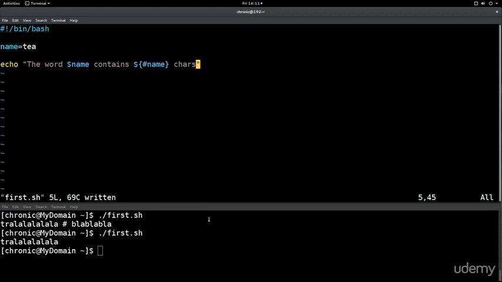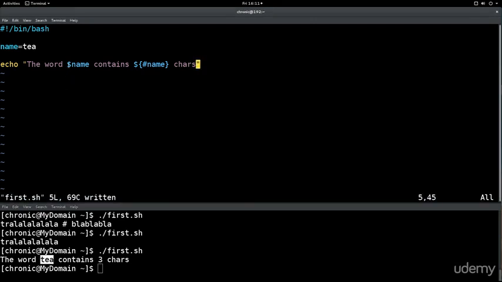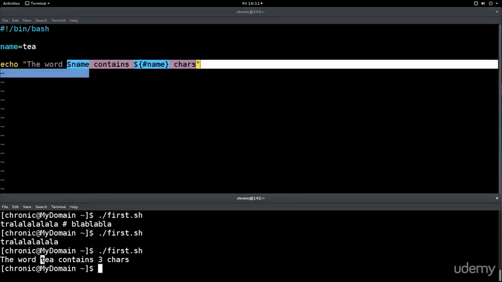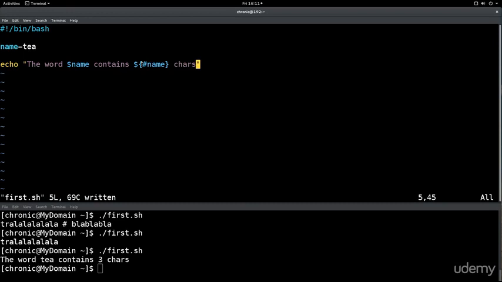Let's have a look. The word t contains 3 chars. Notice that $name has been replaced with its value, so t, and the number 3 has replaced this statement here. So this is not a comment. This is a certain value. You're extracting something. Okay then. That's done. We can just leave it as is. No need to delete it. We can delete it before the next one.